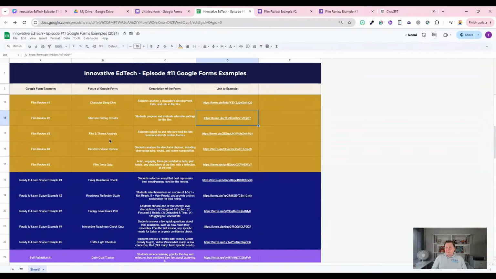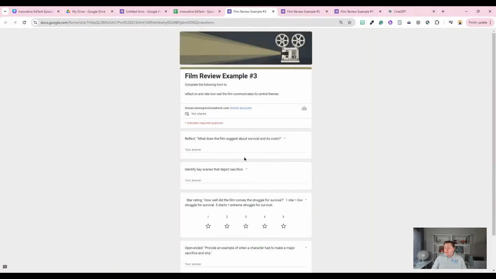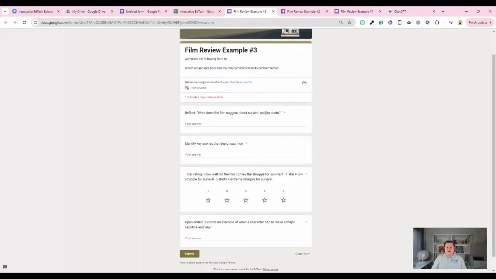All right, our third example here is a film and theme analysis. So if you are a bit of an English or language arts teacher, maybe you get your students to have a look at how some of those themes have been communicated in the film. Okay, again, a couple of different types of questions here. We've got some written responses. We've got a star rating there, which I think is really cool.